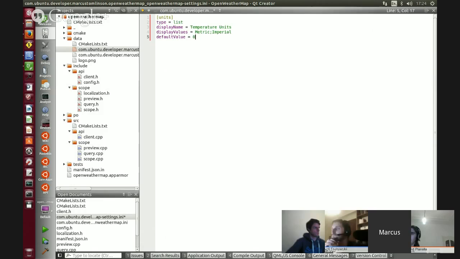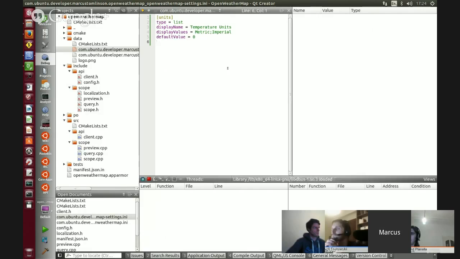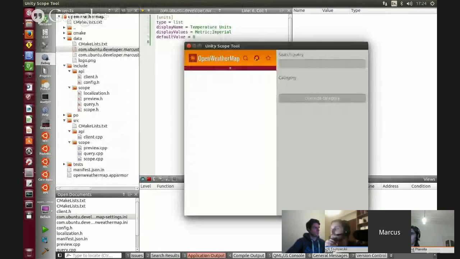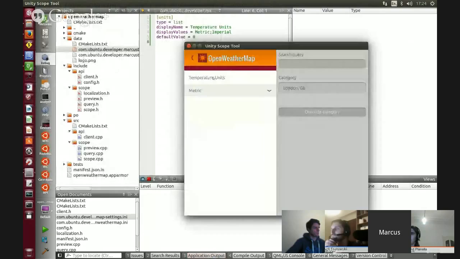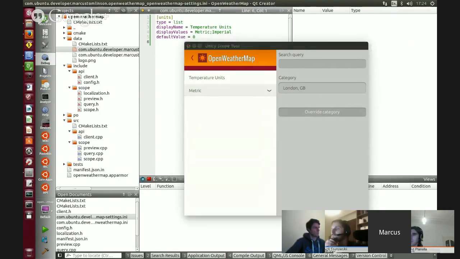So now we have this setting, which if we run our scope now, we should actually have a cog show up in our scope there. And what will show up is our new setting for temperature units, and you can select metric or imperial. What that does is basically select 0 or 1, the index of the values you have.